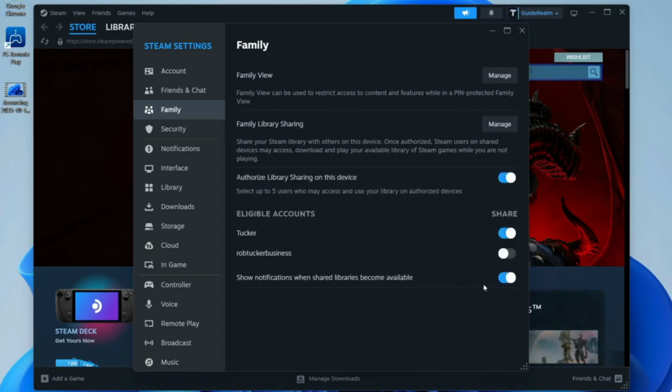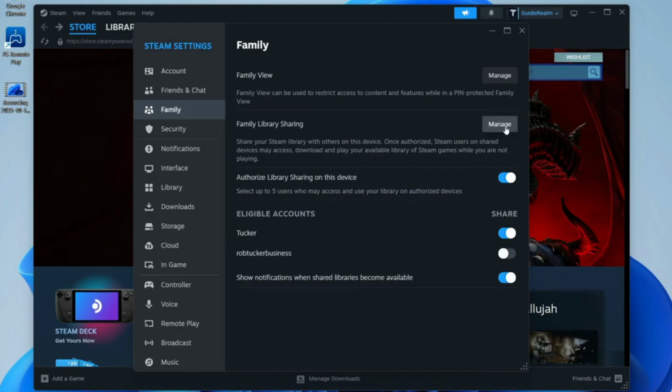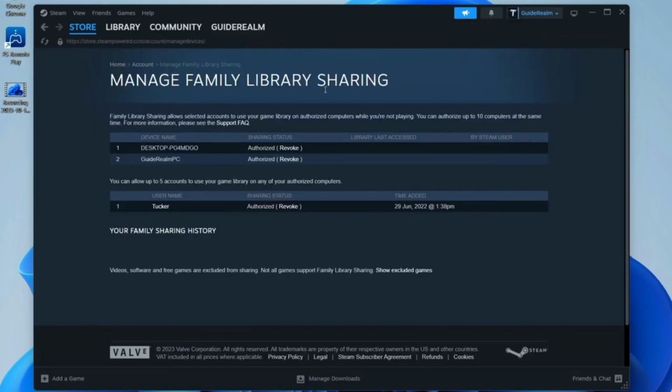And now you can choose the account you want family sharing with. Now go up to Family Sharing and click Manage. Make sure that the device is authorized, and now we can sign out of this account.